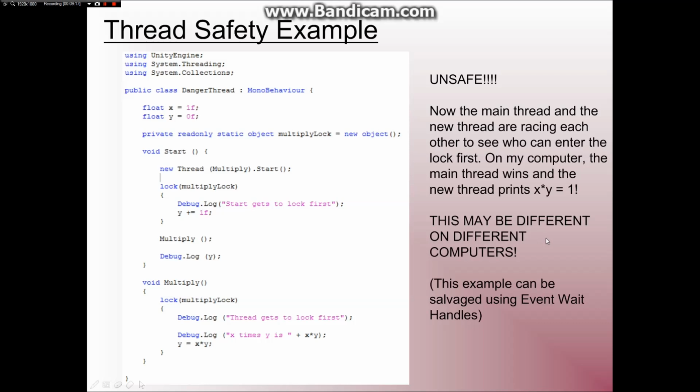Another thing to note is that this is really computer dependent. So you might run this code and you might actually find that it does print out 0 first instead of 1. I haven't really got time to go into this, but the way to salvage this code would be to use event wait handles to avoid these race conditions.